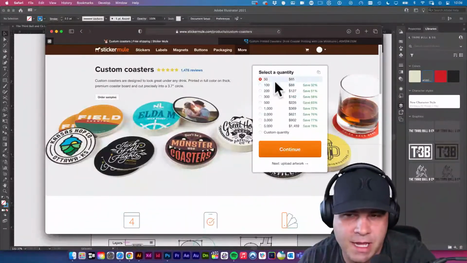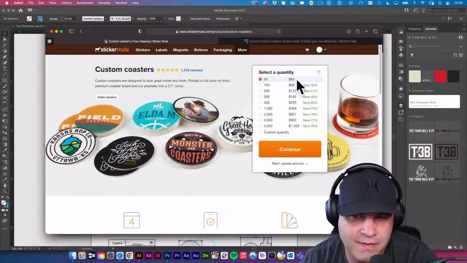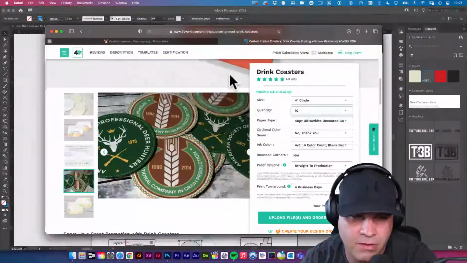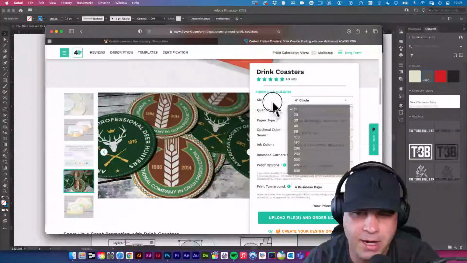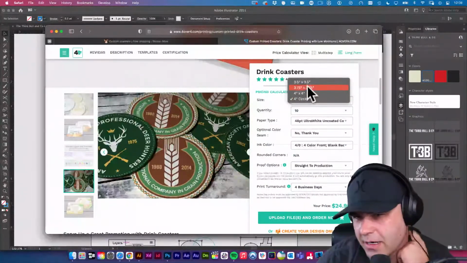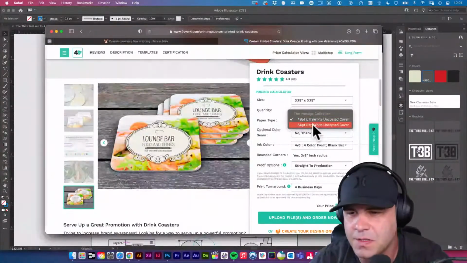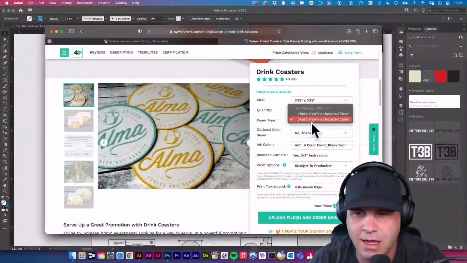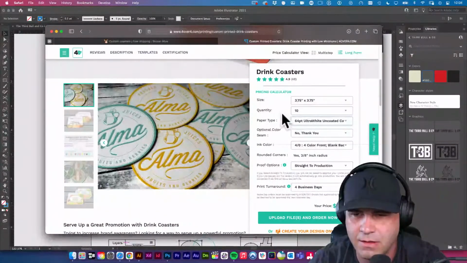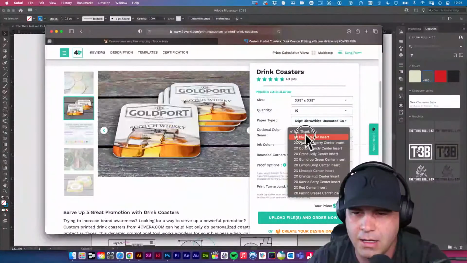So on Sticker Mule, I was saying you have to order at least 50 of them for $65. On 4x4, we can do as few as 10, okay? And then we've got our different sizes here that I was mentioning. We can choose what size we want. We can choose our paper type. Wow, we can do some super thick stuff. Very cool. A seam color.